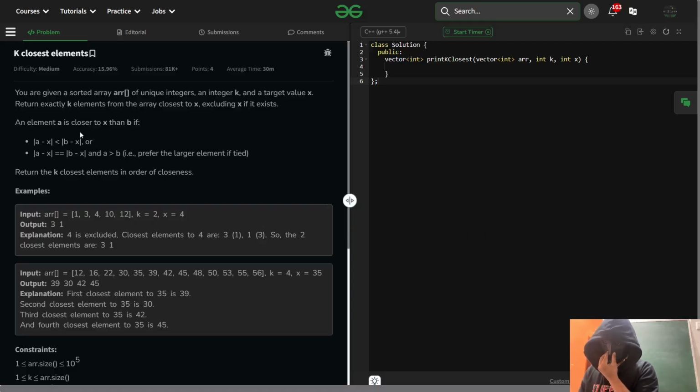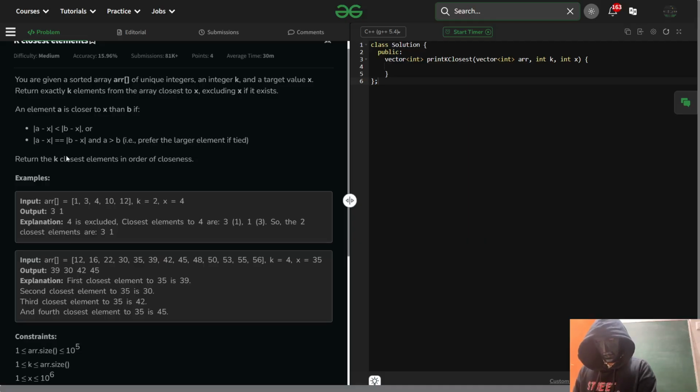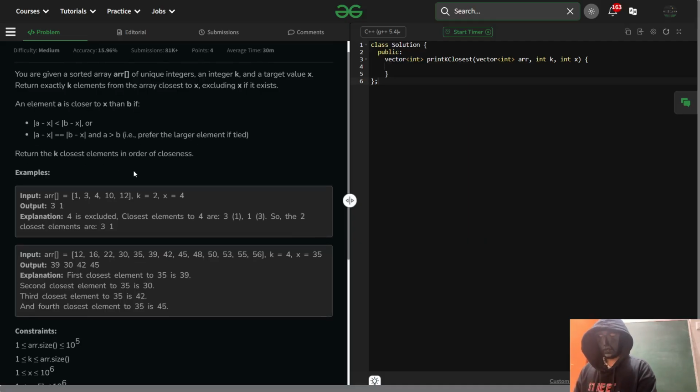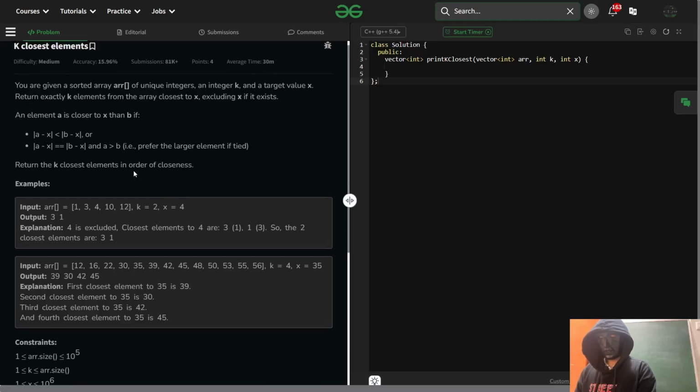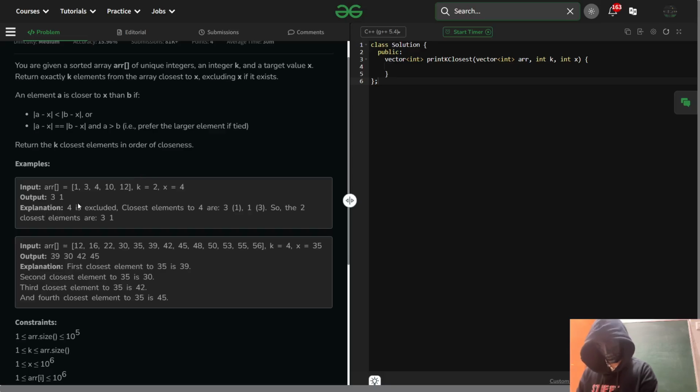An element A is closer to x than B if modulus of A minus x is less than B minus x, or if both are equal, A minus x equals B minus x, and A is greater than B, that is, prefer the larger element. So if A minus x equals B minus x, then we'll have to prefer the element which has greater value. Return the k closest elements in order of closeness, how close they are. It is an easy problem only.